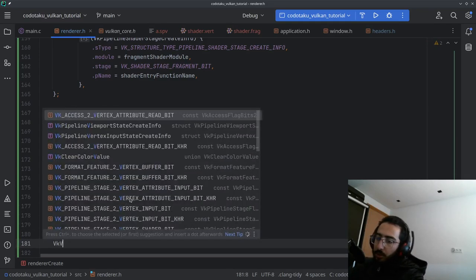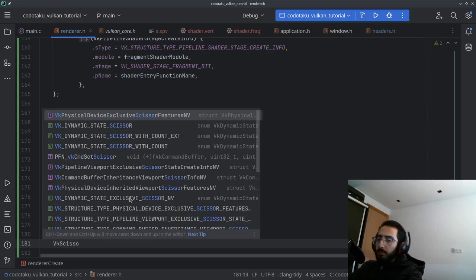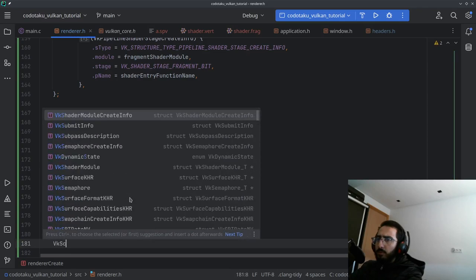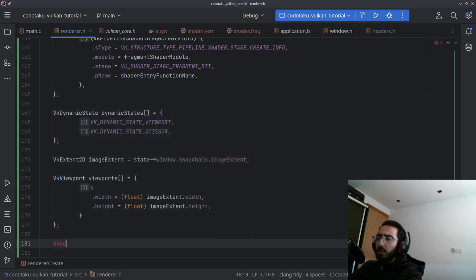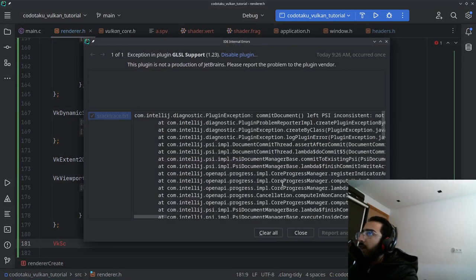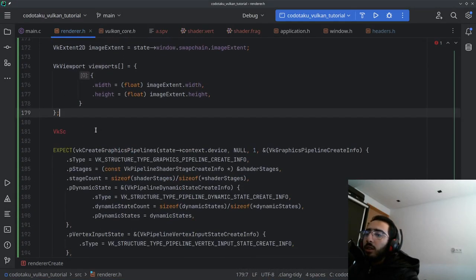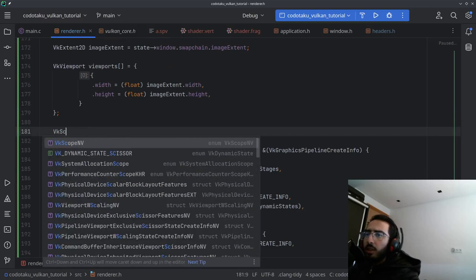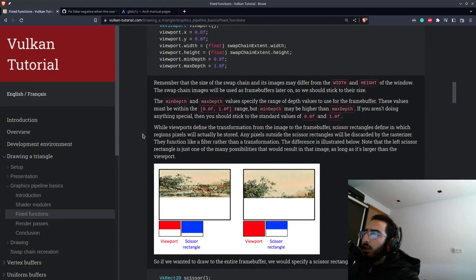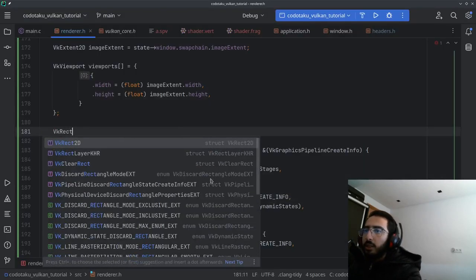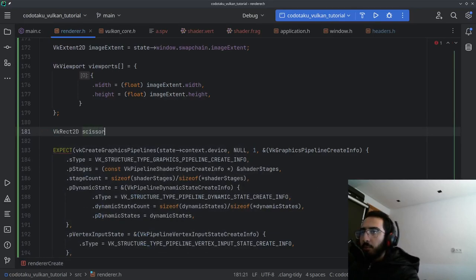Now let's actually make sure to create the scissors too. What's going on with the autocomplete right now, bro? Why is it super broken right now? Am I missing something? Hold on a second. Oh, it's Rect2D. Okay. Mate, Rect2D. Scissors.